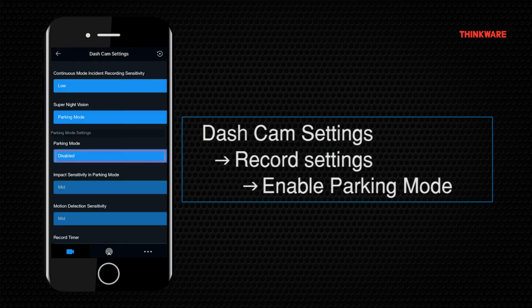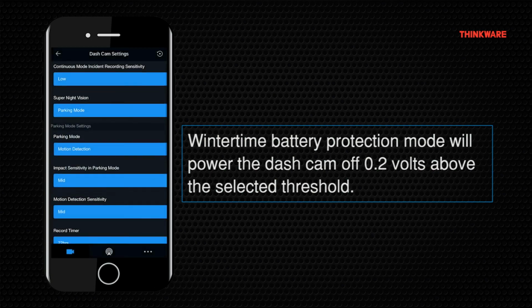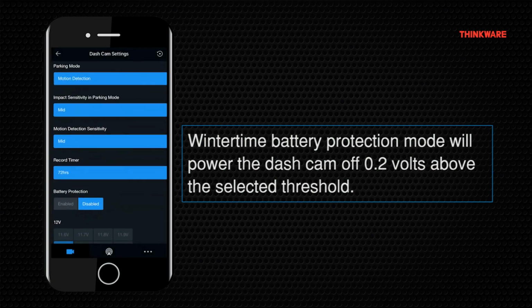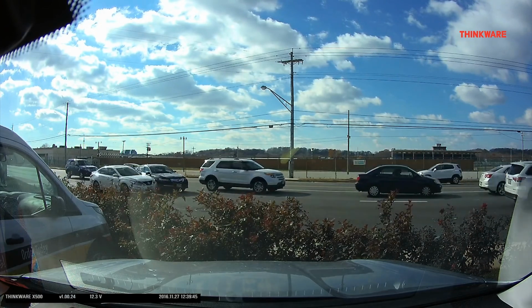The wintertime battery protection setting is a feature available on all of our current models. Enabling wintertime battery protection will cut off the parking surveillance mode at a voltage level 0.2 volts higher than the voltage cutoff level. This is helpful in the winter months to ensure that your car battery remains in good condition. This setting can also be found in the record settings. You can tailor your parking mode to suit you.